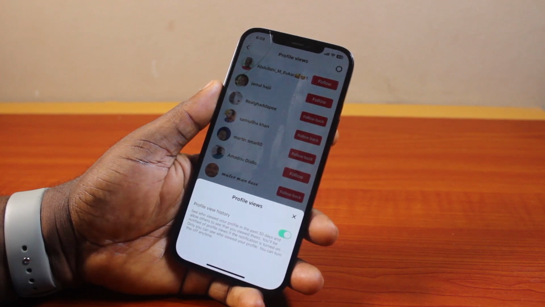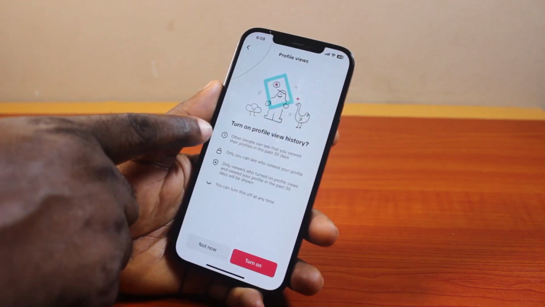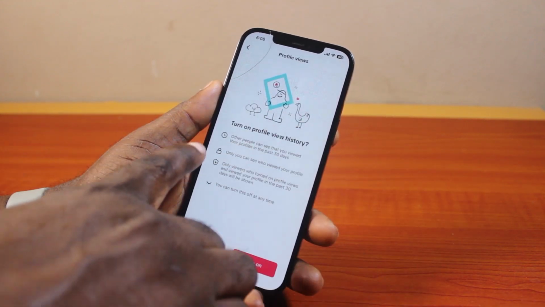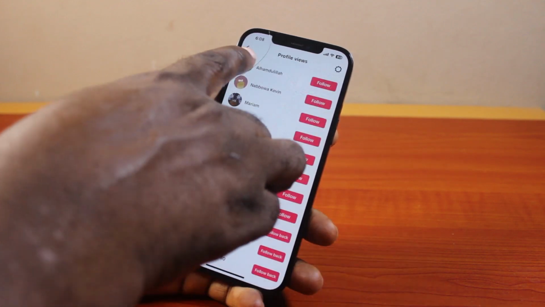And if you want to disable who viewed your profile on TikTok, just turn this off and then you're good to go. Then hit the back button. Then you should see turn on profile views. For you to be able to see who viewed your profile, you need to turn this on. Turn this on again and then you're good to go.